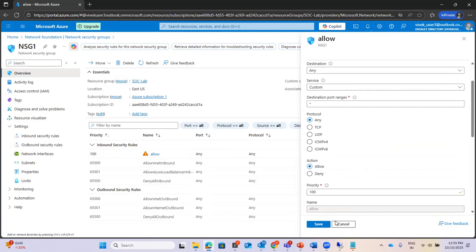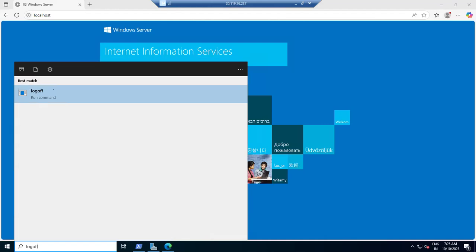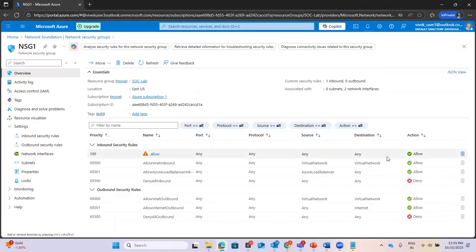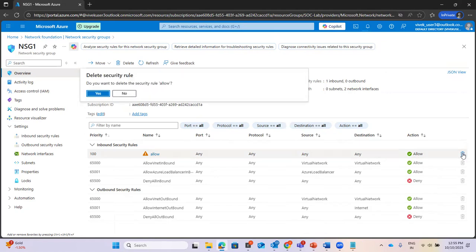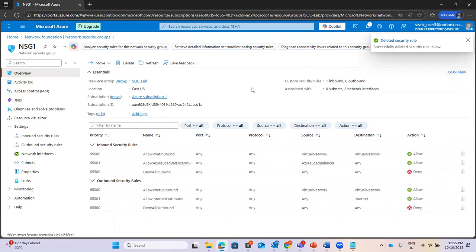What I'm going to do now is cancel it. Let me log off this machine. Let me delete this rule. We are going to define the inbound security rules based on the port and based on the services.